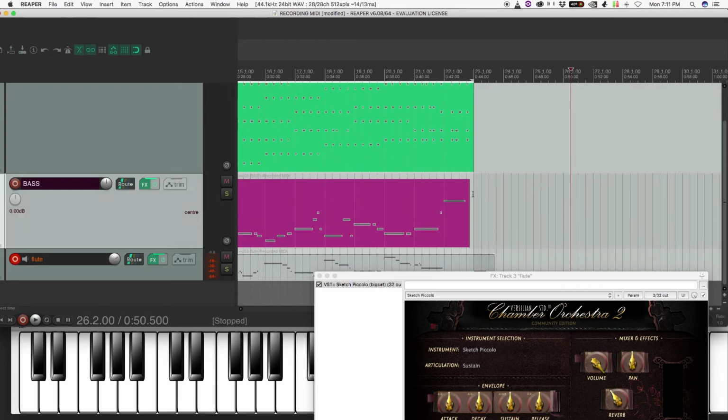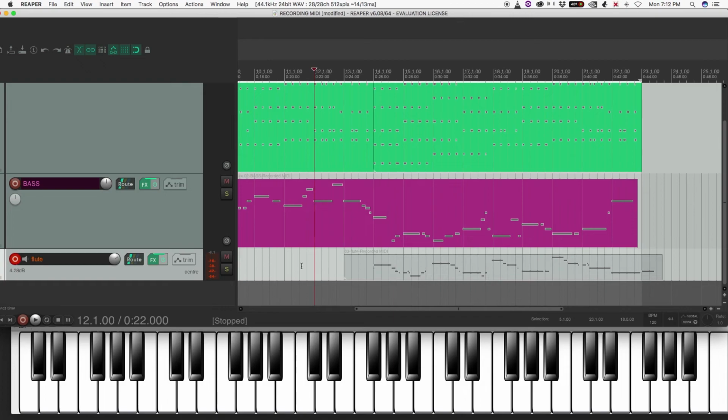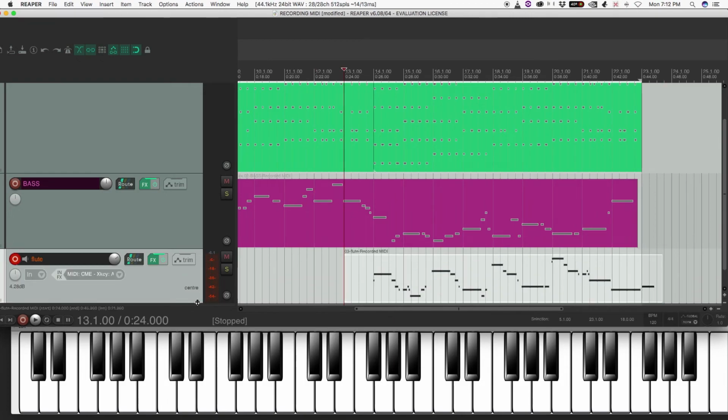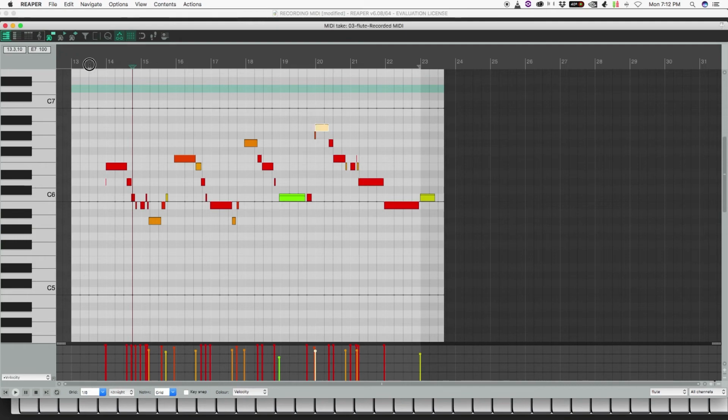And I save this, and now we can listen to the track. Double click, you have the piano roll.